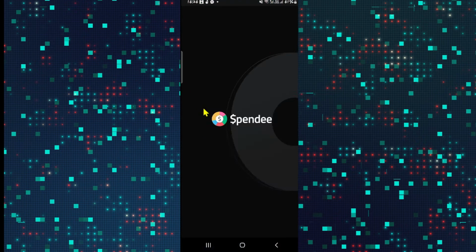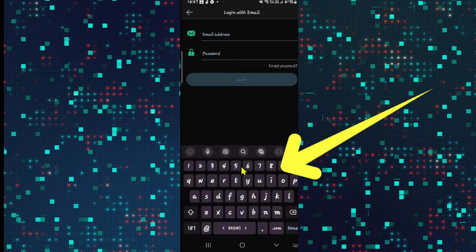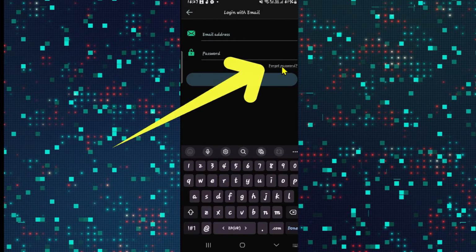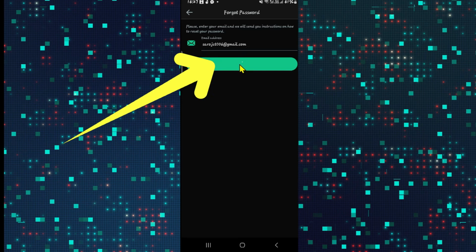First of all, open up the Spendee application on your device and you will be taken into the login page. Tap on login with email and now you will find the forgot password option. Go ahead and tap on this and you will now be asked to enter your email address. Just type in your email address that you used while signing up for your account. And then tap on reset password.